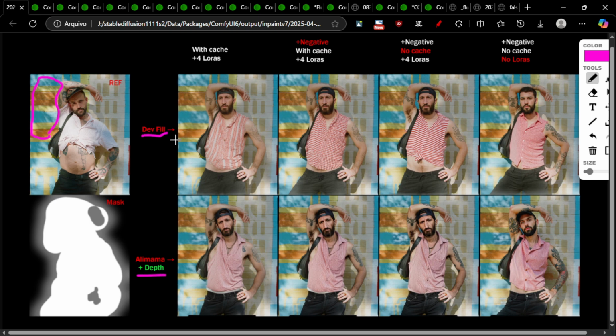So you see how it actually blends well. It actually uses the background and the hand as reference, and it creates a nice composed image. But you can see that his pose is not really the same. Look at his legs here, especially these ones here. And look at Alimama plus depth, how it is perfectly aligned with the reference pose because it's using his whole body as reference, right?